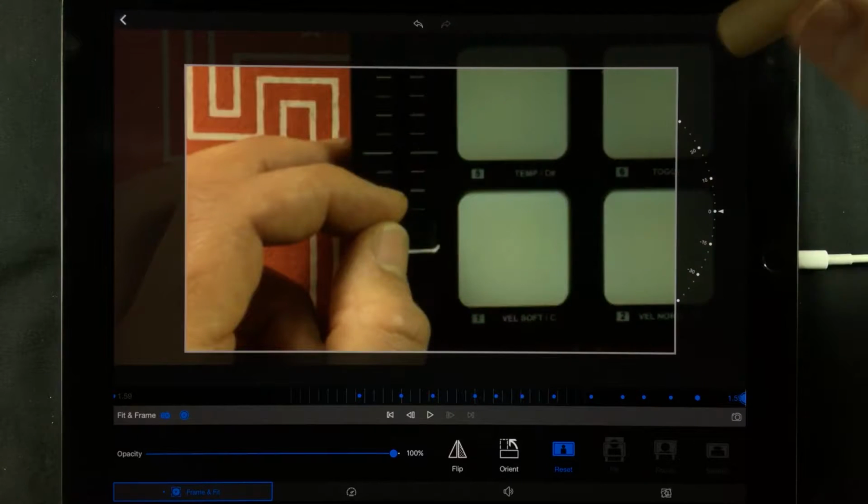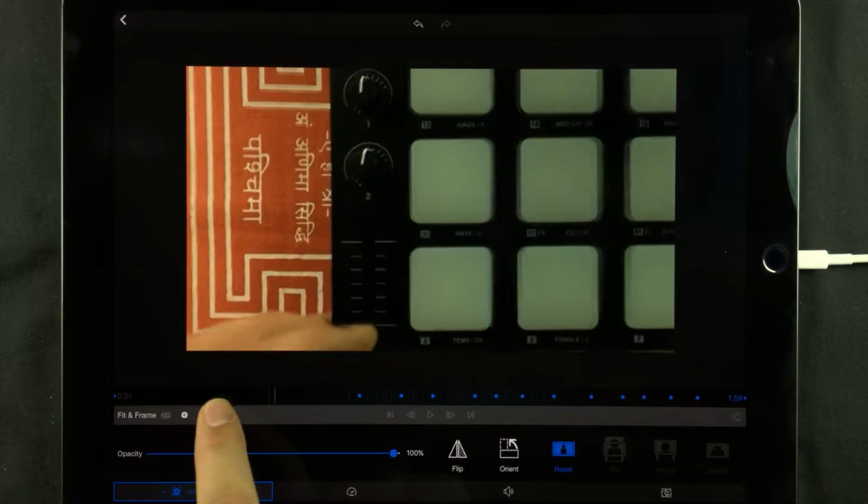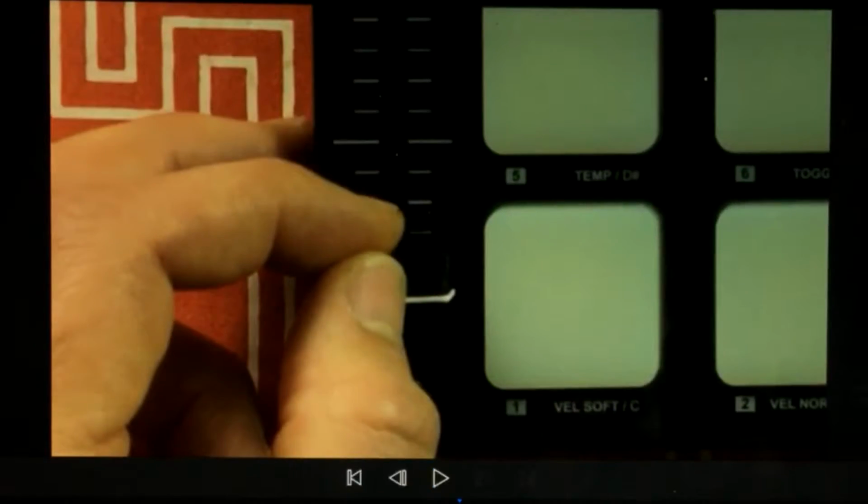Now I can remove this, and what we have now is the fader is in the same spot, but the video is moving. And let's have a look. Looks pretty cool.